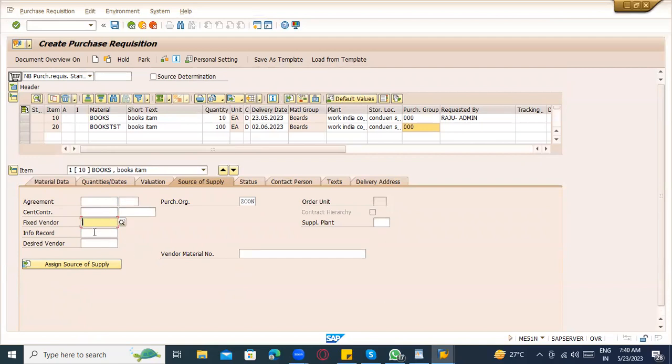How will the fixed vendors come, which I discussed last time? In the source list we maintain, block and fix the vendors. If I fix the vendor, the system will check that info record and the source list information, and it will be captured here. Okay, clear? Yes, sir.